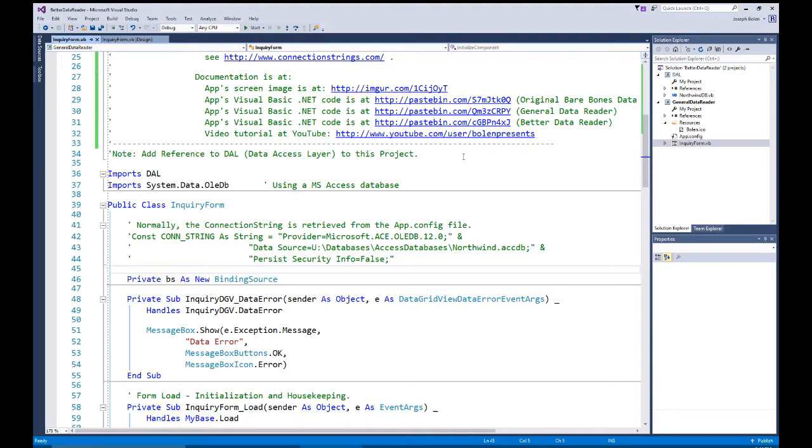So here you may want to stop your video and take a look at these locations out at Pastebin and write them down perhaps and then study them later after the video is done.